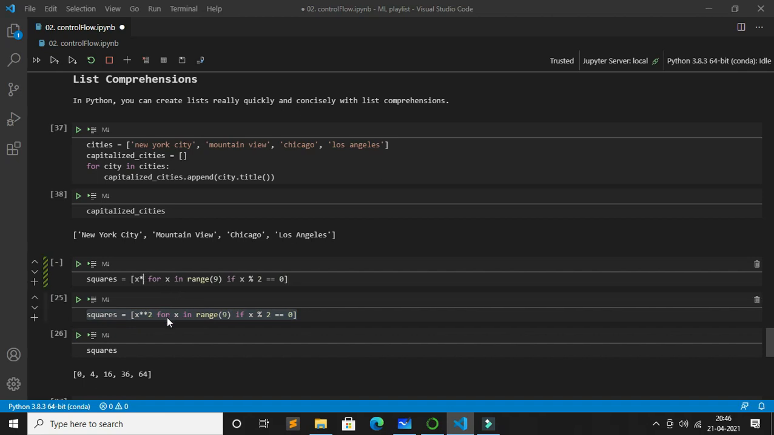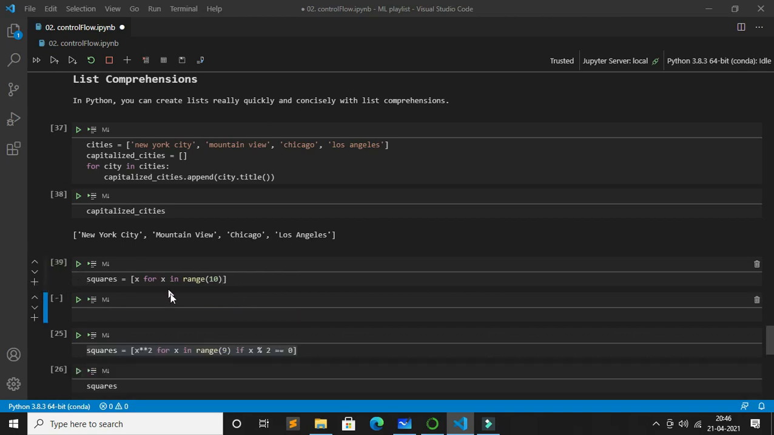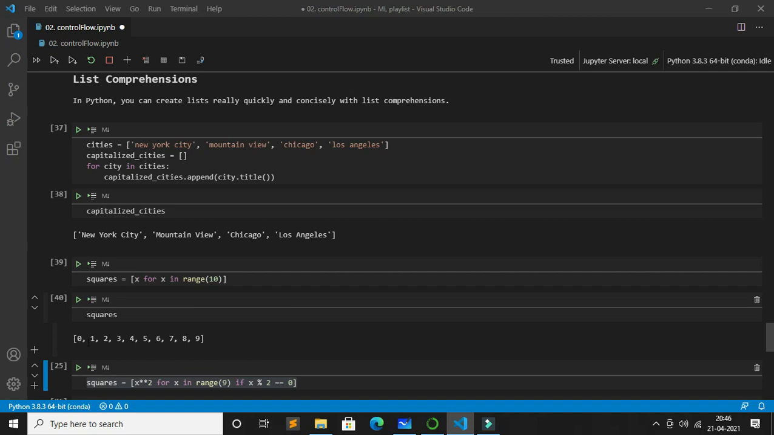So we have to make an array that goes from 0 to 10, and without any other condition. It should just run. So it has completed. And now let's just print what the squares are. Squares: 0 1 2 3 4 5 6 7 8 9. It is going all the way up to 10 and excluding 10.